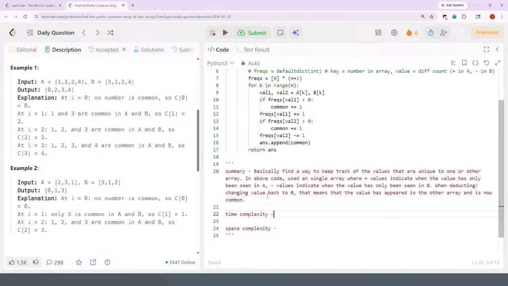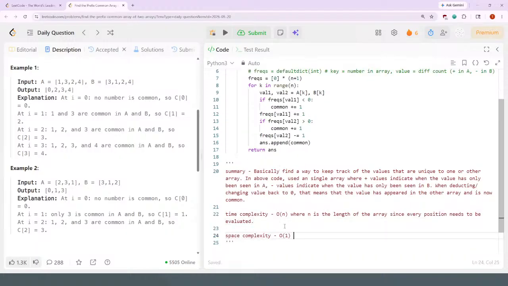Time complexity can be O(n), where n is the length of the array, since every position needs to be evaluated in both arrays. And space complexity can be O(n), since we're tracking the frequency of every value.